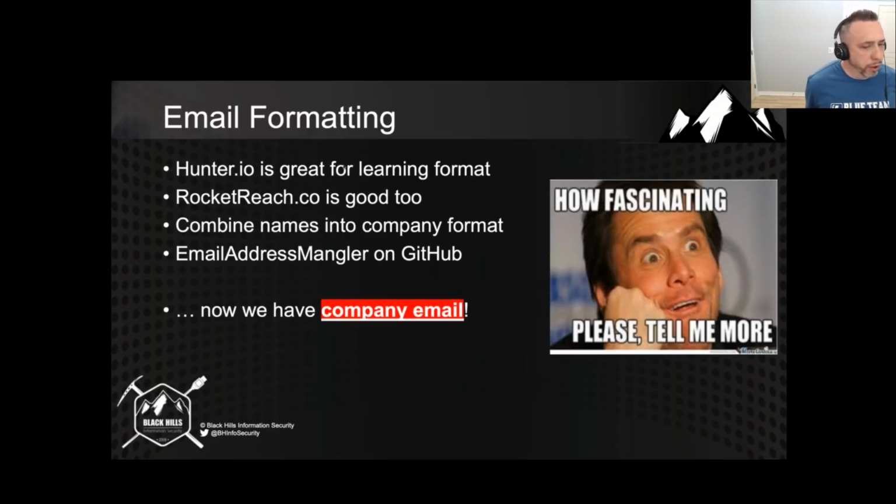But for email formatting, I know Bo has a tool, I put it here, email address mangler on GitHub. So if you're wanting to put together first name dot last name combinations, or if you don't know it, you can go to hunter.io and learn the company email format. I think rocketreach.co has a good one as well. So take the first name, last name, generate the usernames, generate the email, and now we have company email as well.